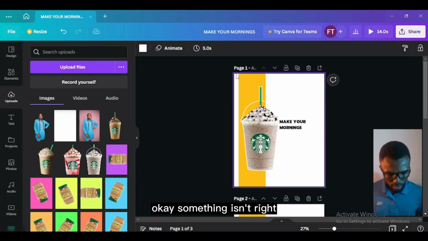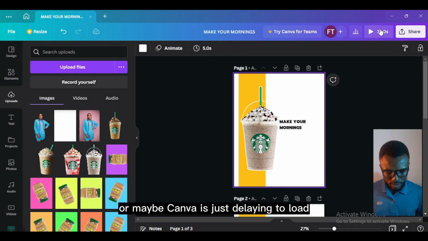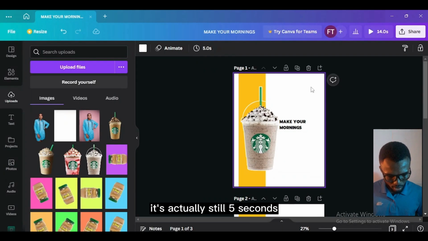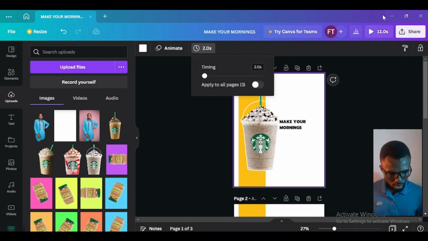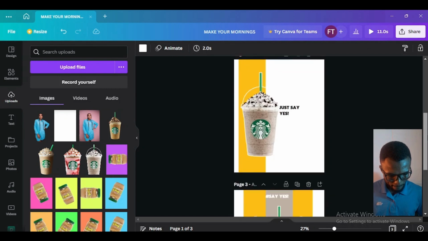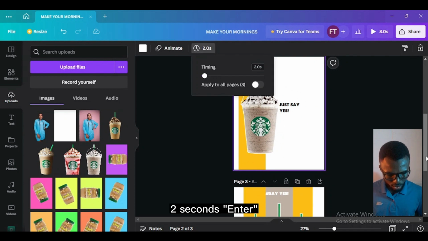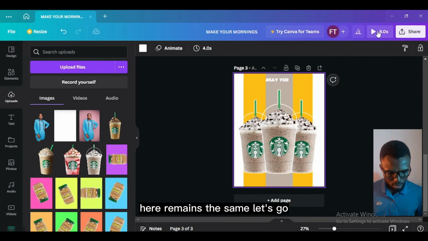Okay, something isn't right, or maybe Canva is just delaying to load up. It's actually still 5 seconds. Let me just change that to 2 seconds. Enter. Two seconds. Enter. Here remains the same. Let's go.